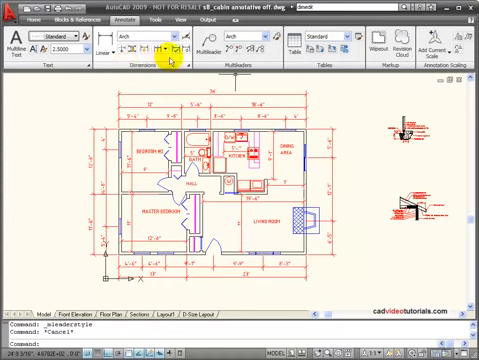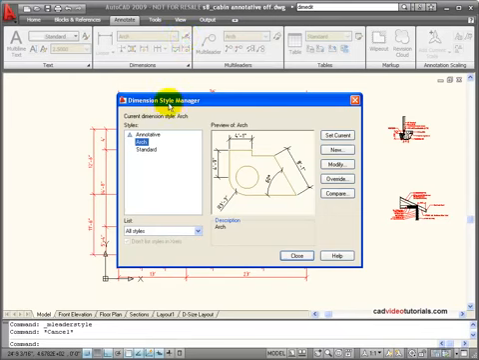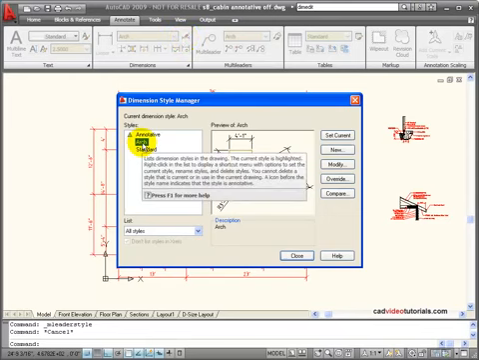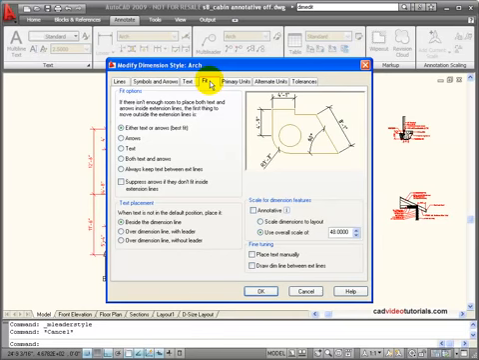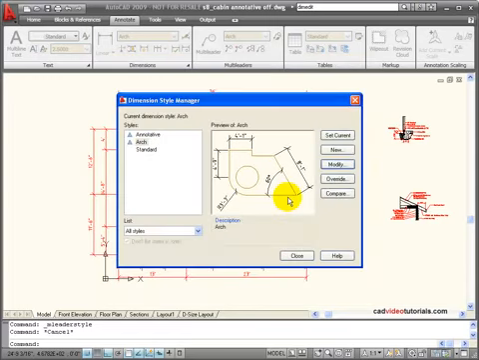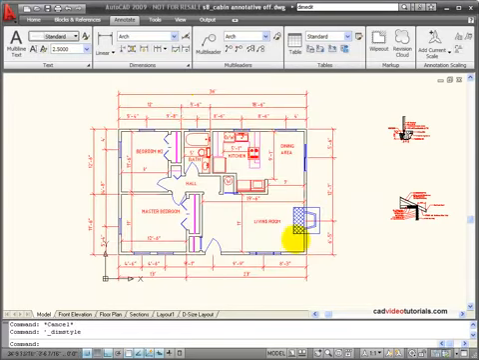First, I would go to my dimension palette and work with my dimension style. In my dimension style manager, I'm using this dimension style called Arch. I'm going to modify that dimension style. Under Fit, I'm going to change from using an overall scale factor to annotative. Say OK and close. Now I need to update the dimensions on my drawing.